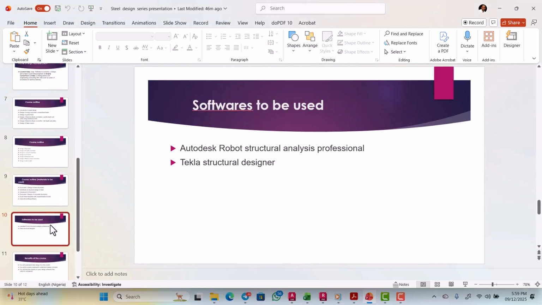Okay, so we move next. The next thing is the software to be used. The software that we are going to use for this course is Autodesk Robot Structural Analysis Professional. The reason I adopt this software is that it has 3D capability and it also has 2D capability. So you can decide to use a 2D model, or you can use the 3D model.